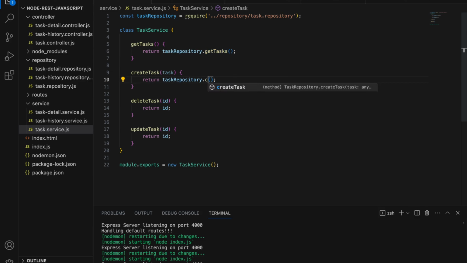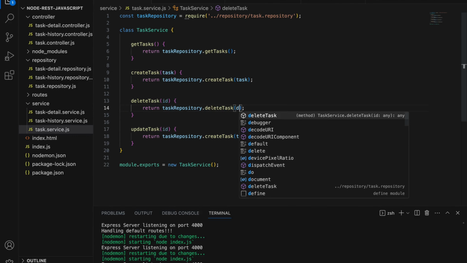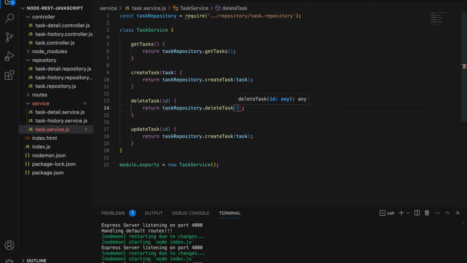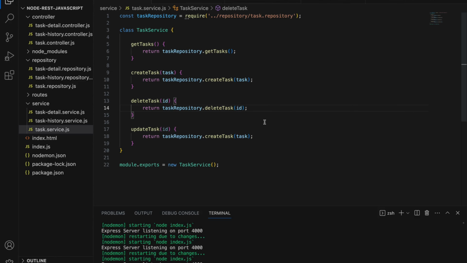So all we are doing is we have defined methods in the repository, and we imported that repository in the service. In the service methods, we are using that repository, so that when we plug in the database in the next episodes, we can test the end-to-end flow. So let's change the methods appropriately. Okay, now we are done with the service.